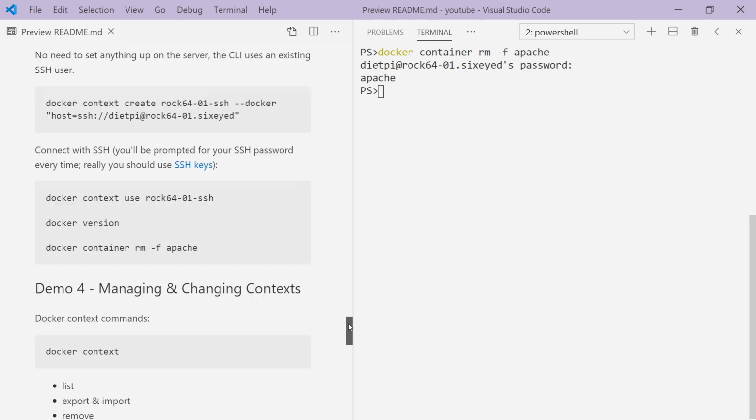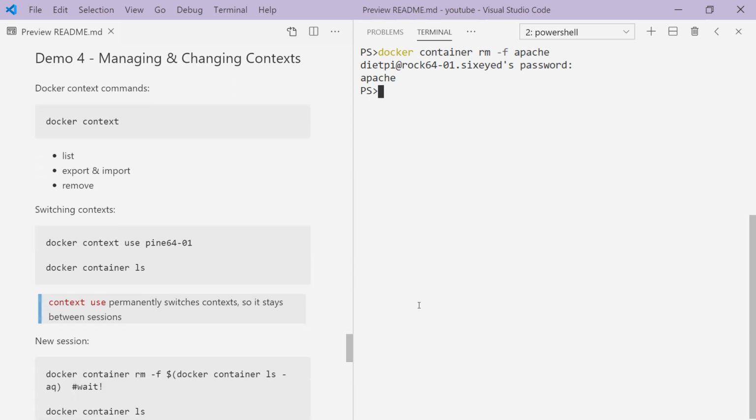Okay, and the last thing I want to cover is different ways to use that context. So I've been using the docker context use command, and that's not the only way to switch from one machine to another. So I'll switch back to my default context, which is my local machine.